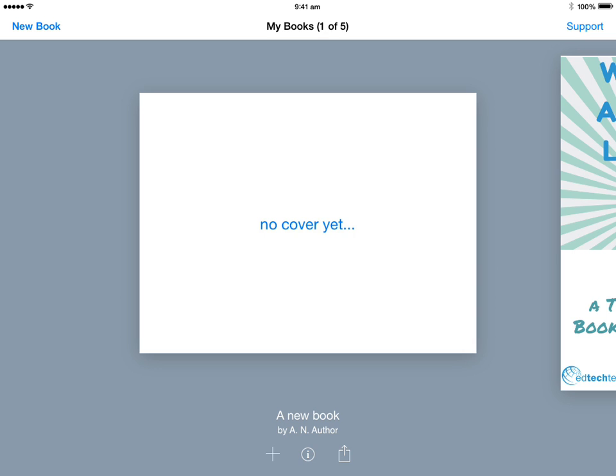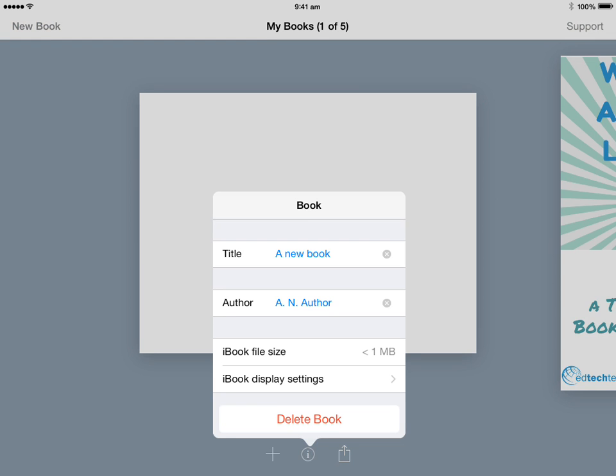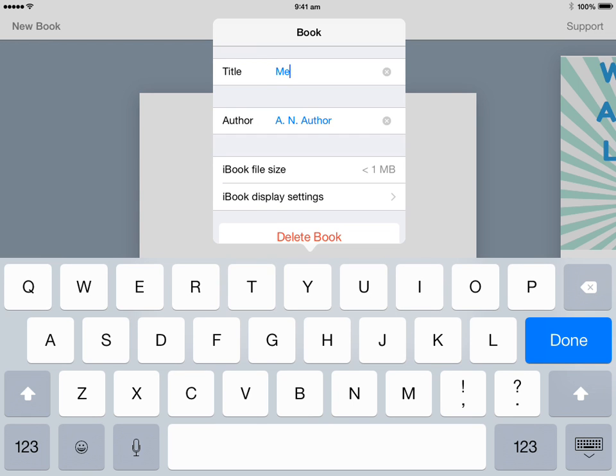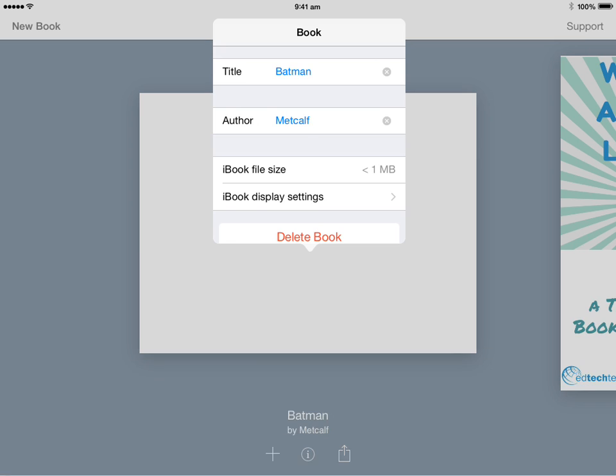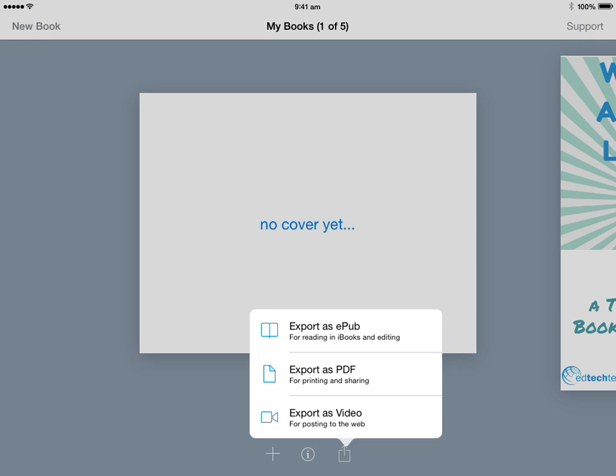My Books brings you to all of the things that you have made. Down here you can change the author, the title, Batman, and the author. You can also export it from here as an EPUB.